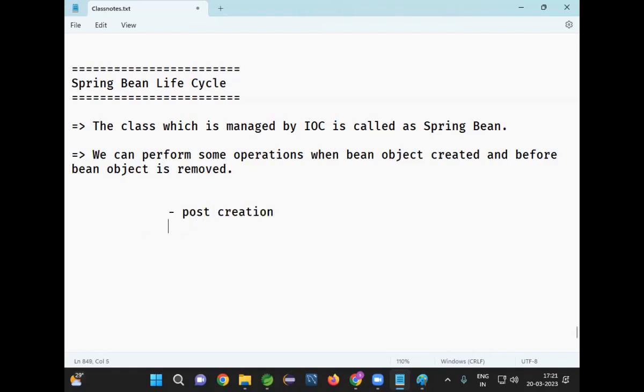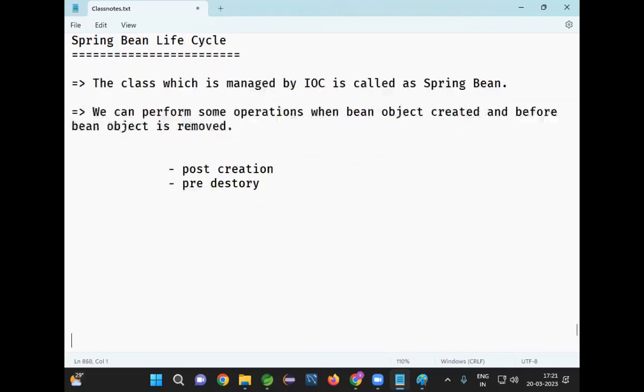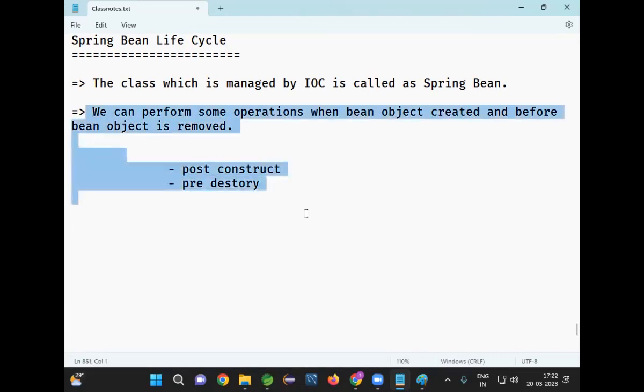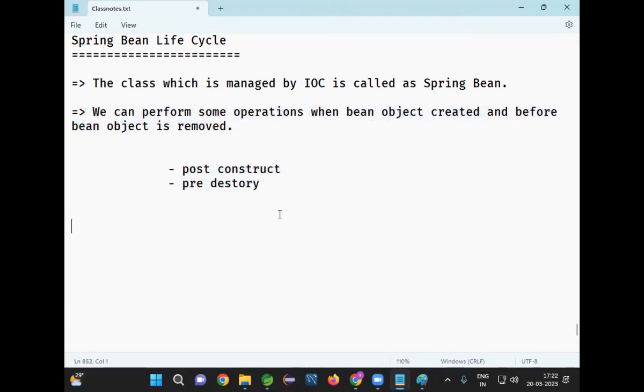What is the meaning of post creation? After the object is created, I want to perform some operation. Then what is pre-destroy? Before the object is deleted, I want to perform some operation. I can say post construct and pre-destroy. After the object is created and before the object is removed, I want to perform some operations. To perform these operations, we can use life cycle methods.